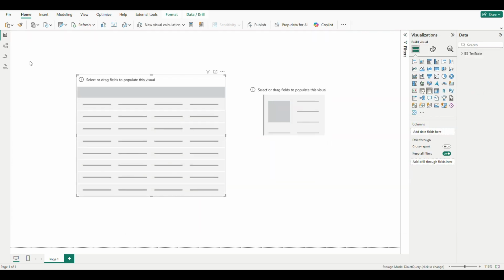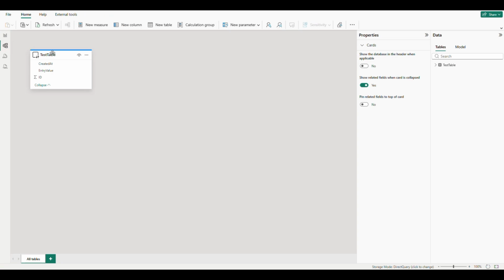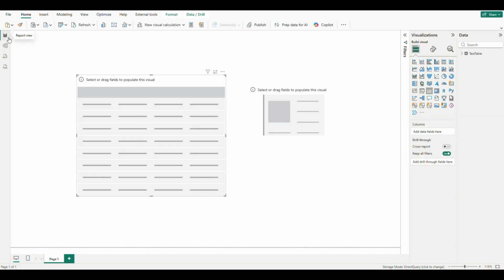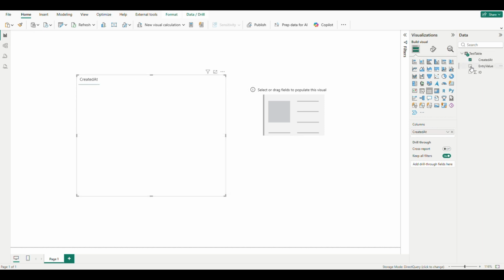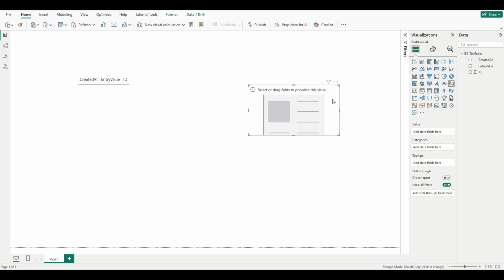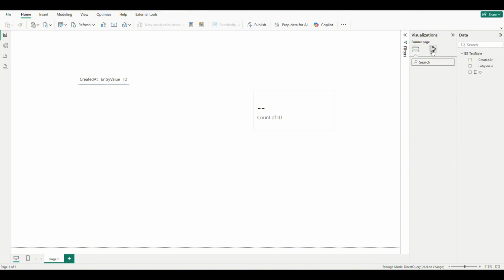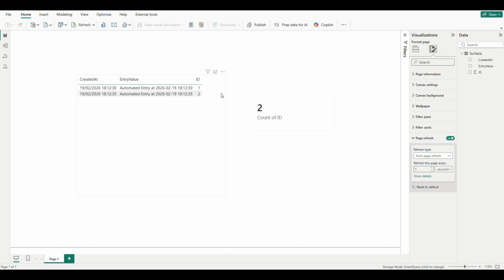In the modeling view, tables using DirectQuery are highlighted in blue. To show that this is a live dashboard, I will add a table and a KPI card. Then I will set page refresh for every 1 second. As I add new records to the database, the records show up immediately.